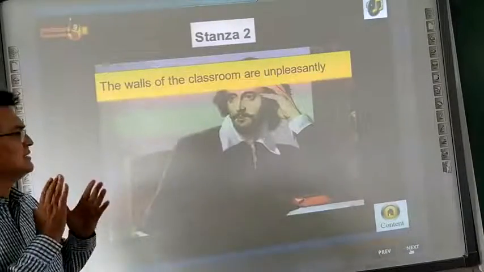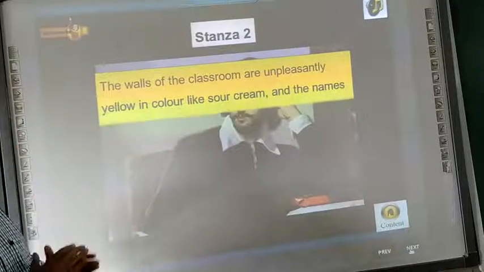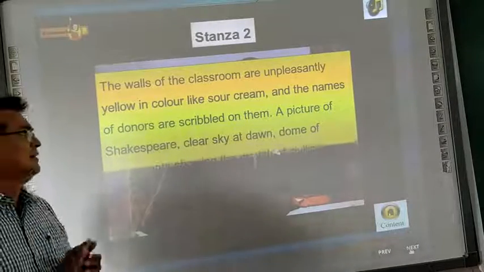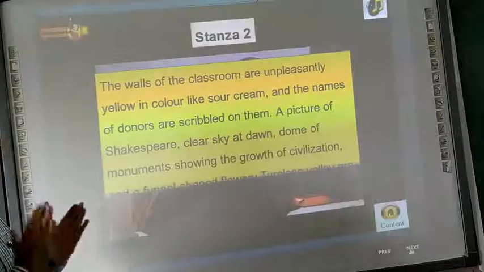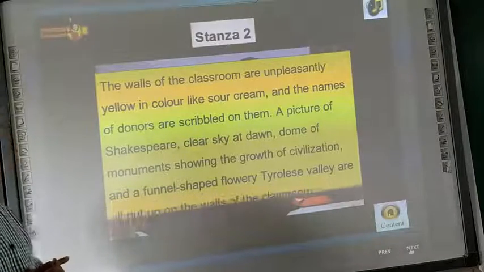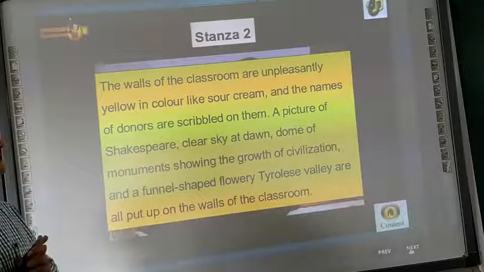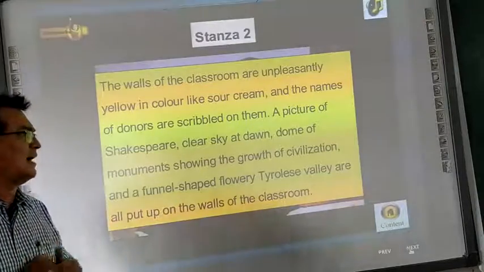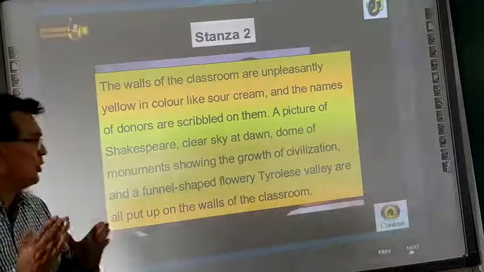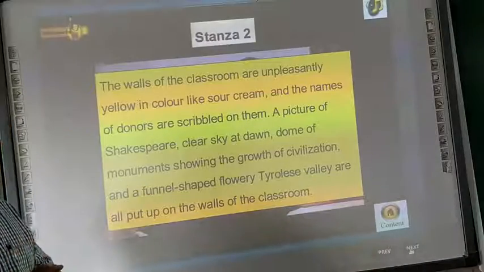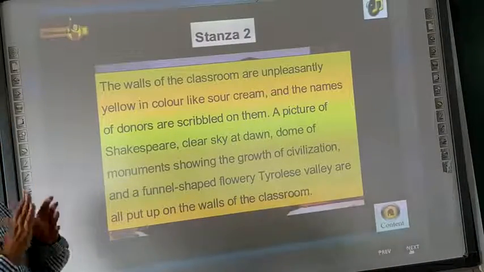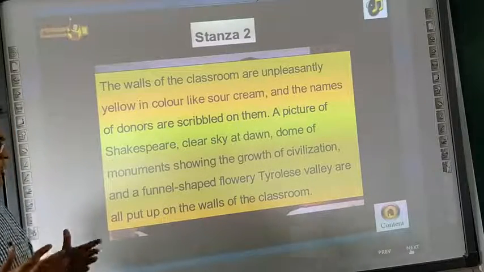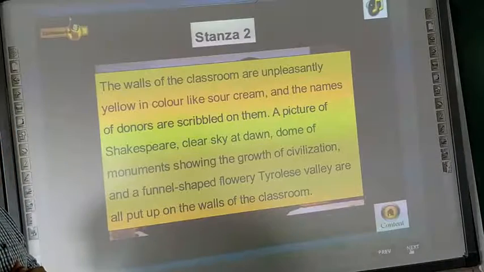Let's go to stanza number 2. The walls of the classroom are unpleasantly yellow in color, like sour cream, and the names of donors are scribbled on them. So names of donors are written on them. A picture of Shakespeare, clear sky at dawn, a dome of monuments showing the growth of civilization, the development of civilization, and a flowery Tyrol's valley are all put up on the walls of the classroom.